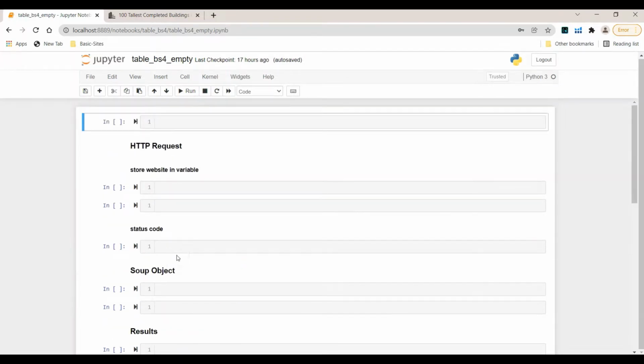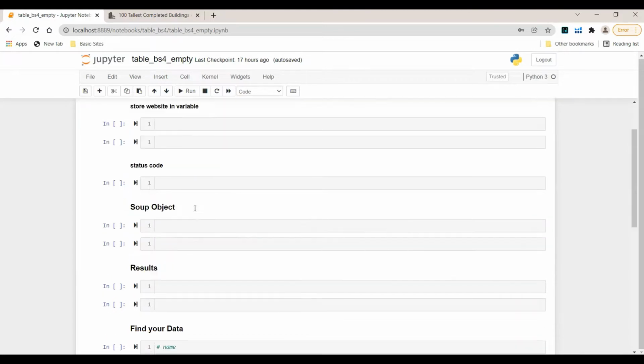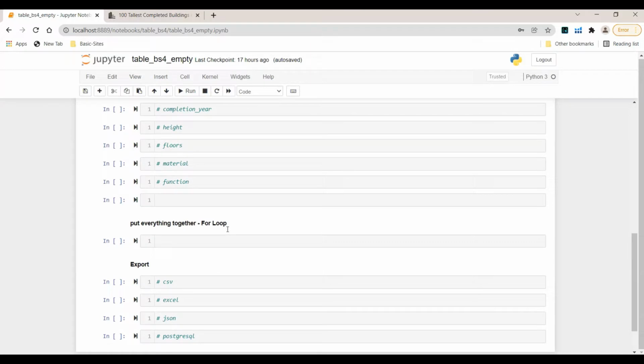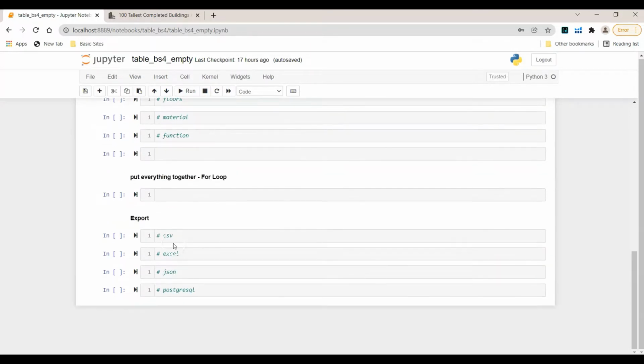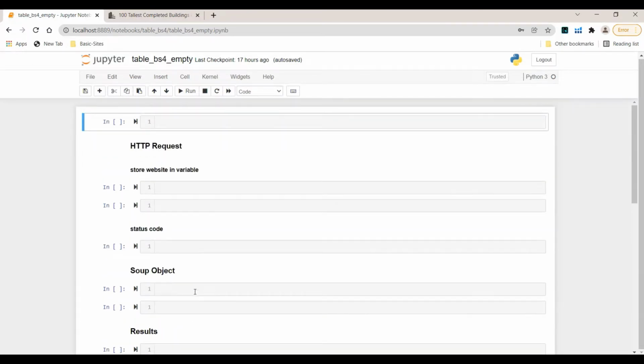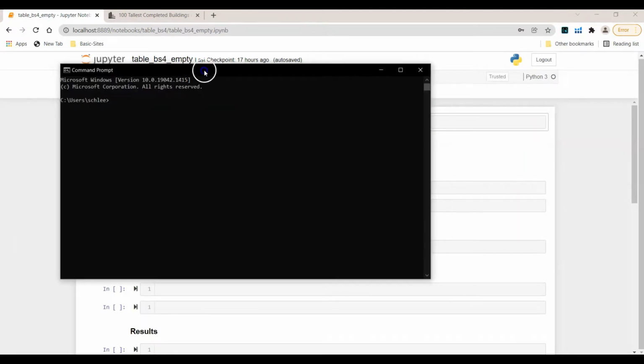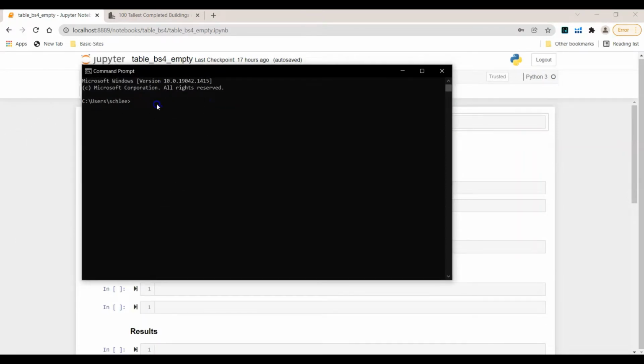And exactly like in the last project, we start with the initial steps. Afterwards, we want to find our data, create our data frame and export everything into CSV, Excel, JSON and the PostgreSQL database. But before we start, let's open up our command prompt and do the necessary installations here.